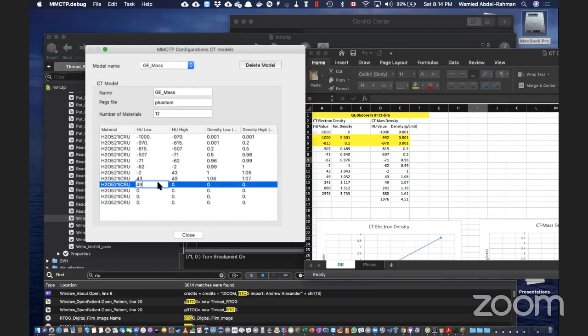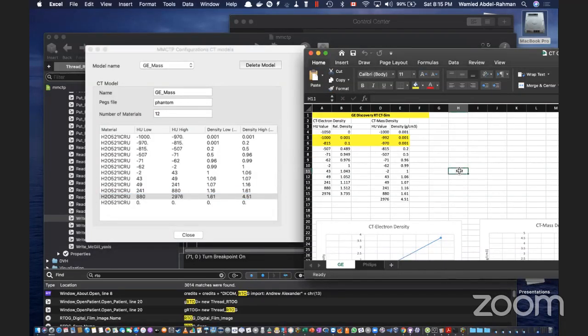From 49 to 241, from 1.07 to 1.16. Okay. Then from 241 to 880, and from 1.16 to 1.61. Then from 880 to 2976, and from 1.61 to 4.51. Okay, so now we need to put here 11, and we copy it and then we paste it here.